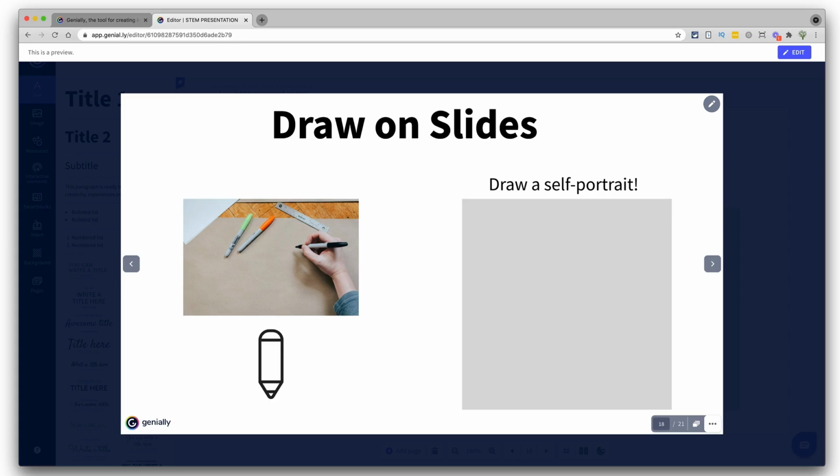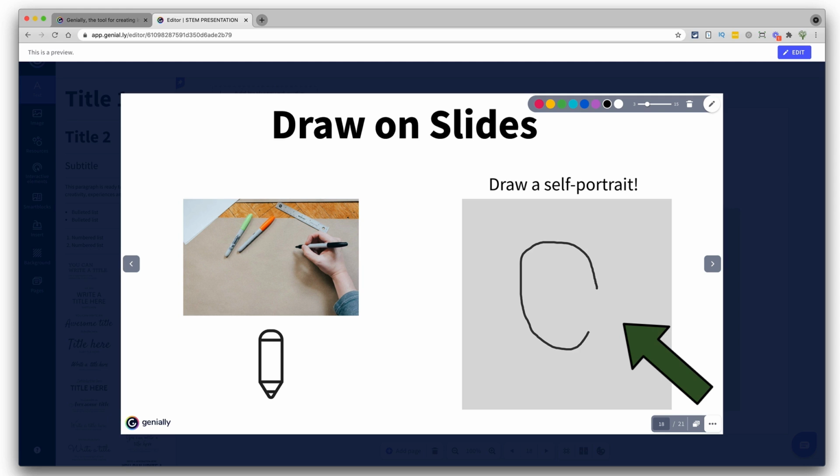Now in present mode, you'll see that there's a little drawing icon at the top, and when you click on it, it's going to give you some different options for colors, and then students can use that digital stylus to sketch out their self-portrait directly on top of the presentation. Next, let's check out how to make a drag and drop activity here.